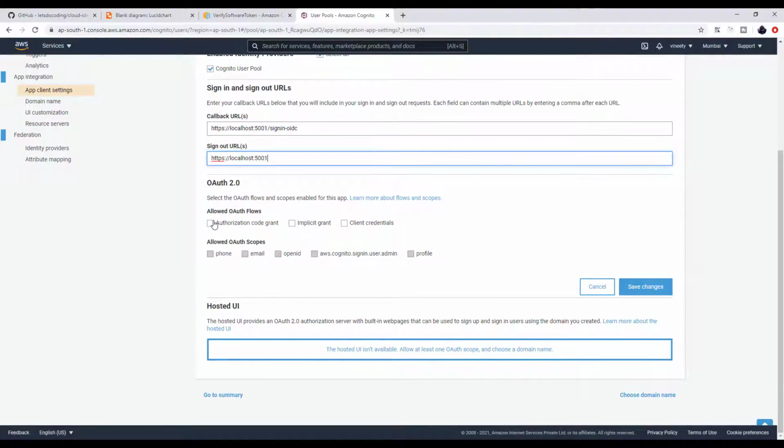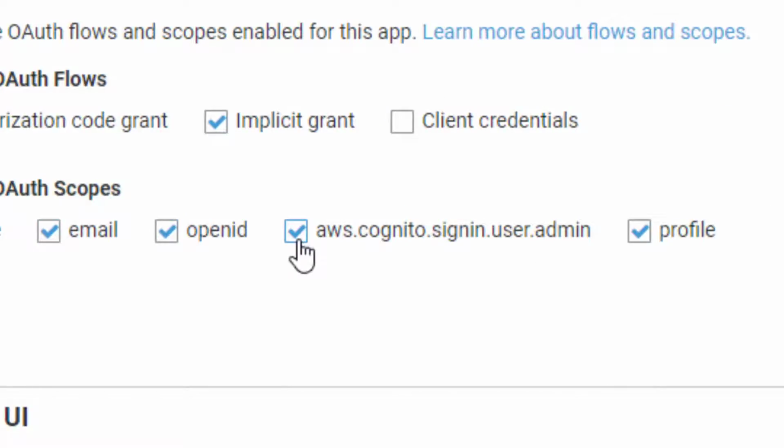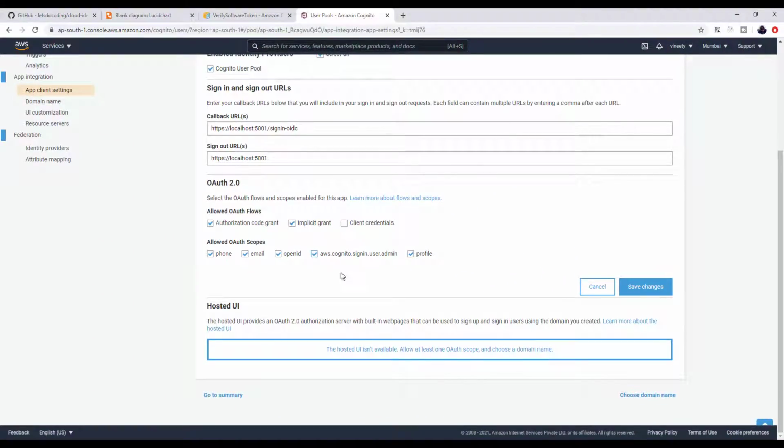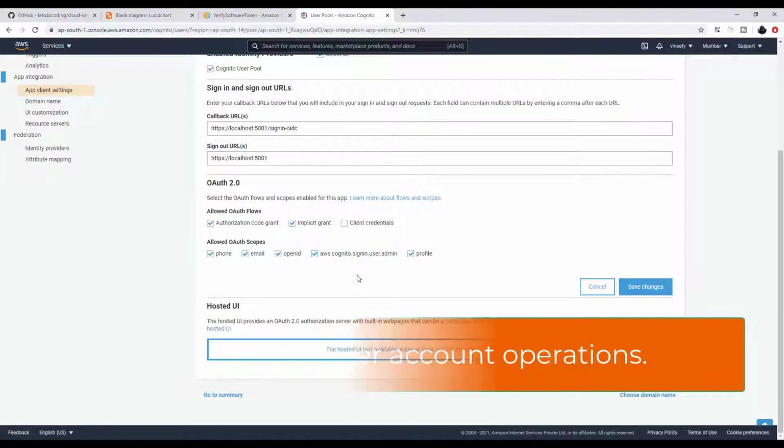Now we would be using authorization code and implicit, because we would be needing both the identity and access token. So I'll select those. I'll select all the claims: OpenID, profile. If you see over here, these are the pretty simple ones: phone, email, OpenID, profile. But there's a reserved scope as well called aws.cognito.signin.user.admin, and this is something that we need to select. The reason being, if you want to do any account-specific operations on behalf of the user, we need to have this admin scope selected.